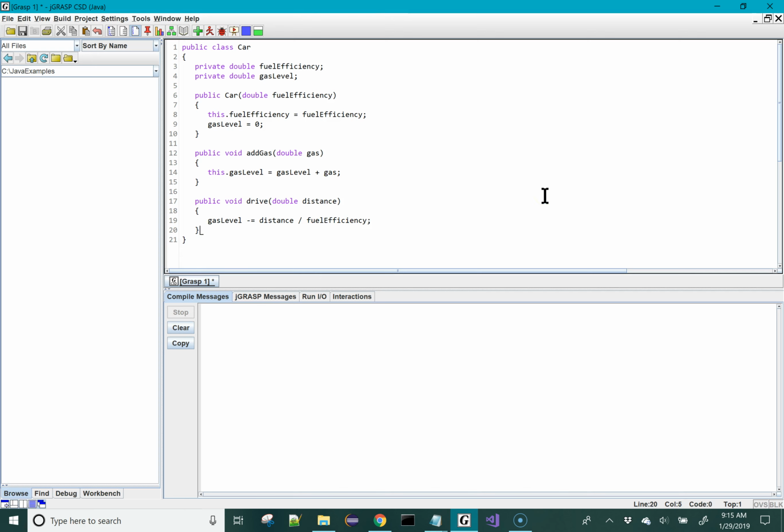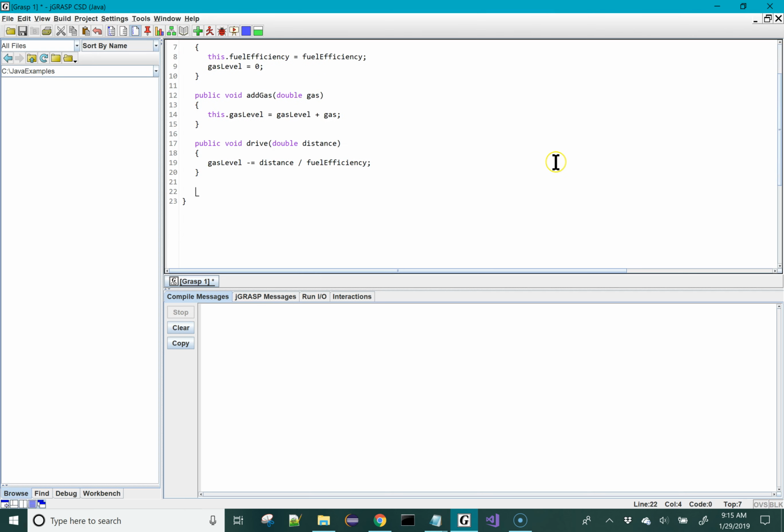Okay, and the final method we need to add is an accessor method, so we can find out exactly what our gas level is at. That'll be a public double getGasLevel, and what that's going to do is just return our current gas level. Okay, so that is actually the class.